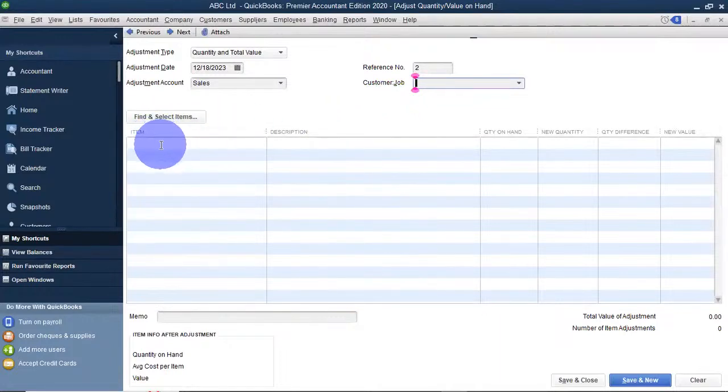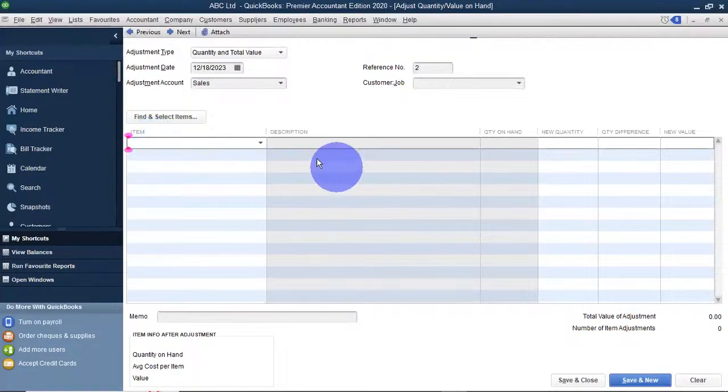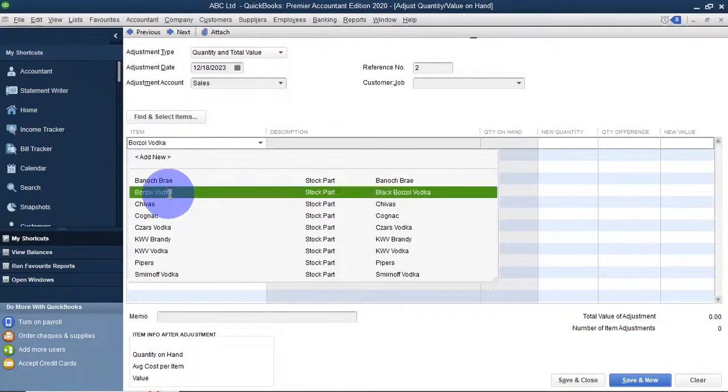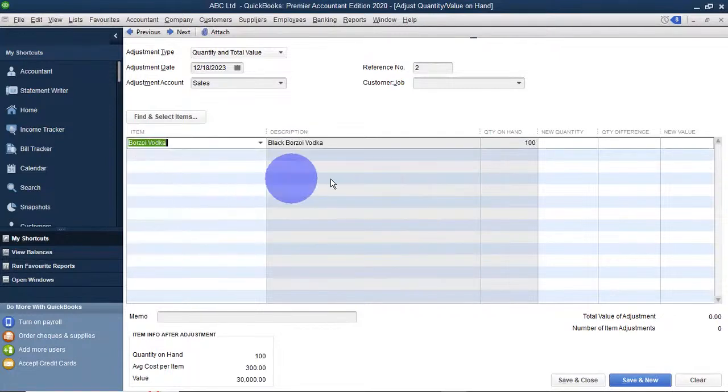Come down here and select the items that you want to make the adjustment for. When you click on item, a drop-down list appears here. Click on the drop-down. A list of all the items that you have keyed within your system appears here. Notice you need to know the right item against which you are doing the adjustment. Choose the item, for instance, Bozoi vodka. Every detail about the item pops up in this window.